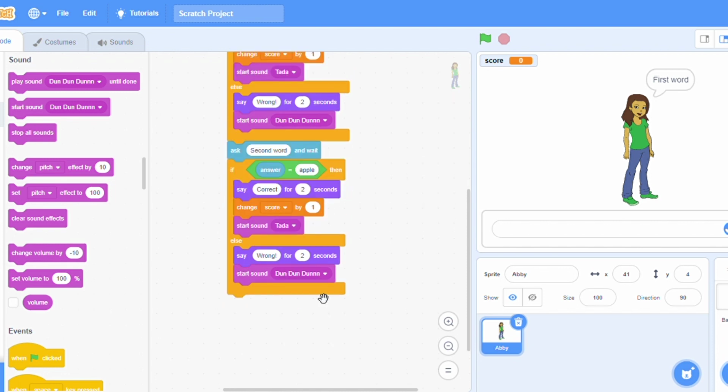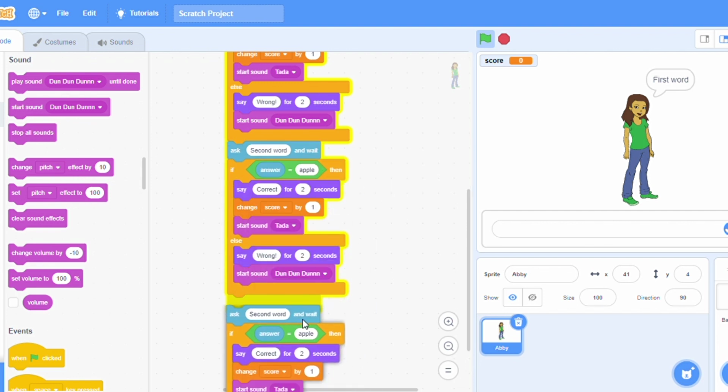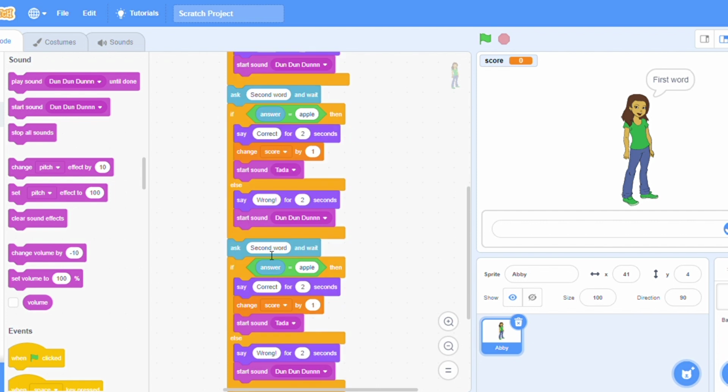Then we click here on this block, right click, then choose duplicate. So put here, then we change to third word. Change this apple to book, means the third word is book.